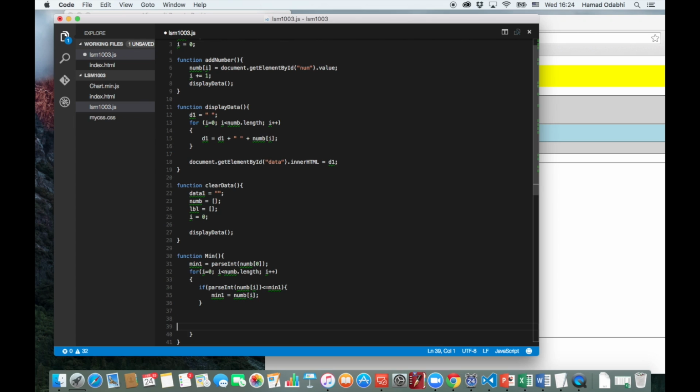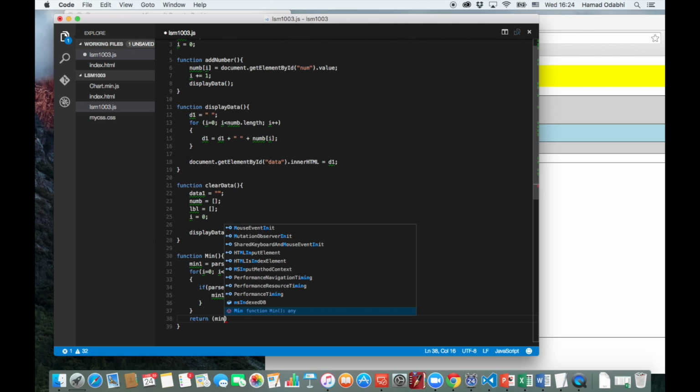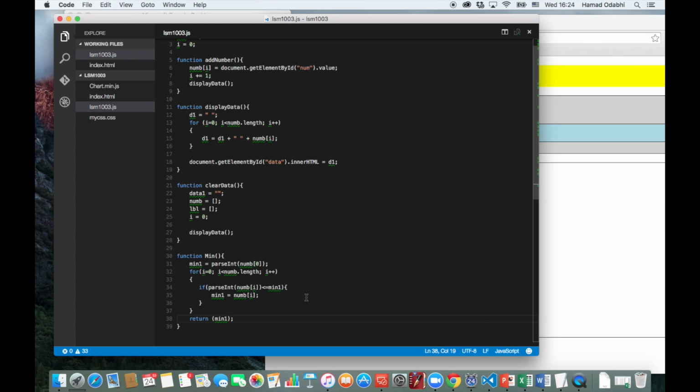Now this is done, so we need this function to return. Once it has gone through the loop one by one and finished everything, I want to return the minimum, which is min1. Okay, so that way the minimum will go back to the caller function.